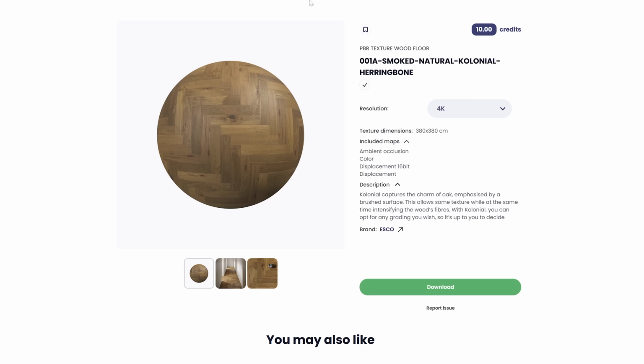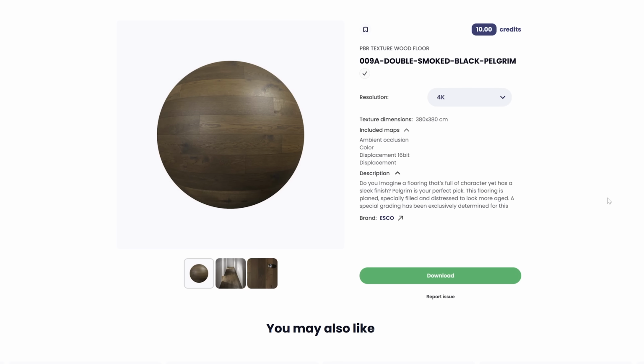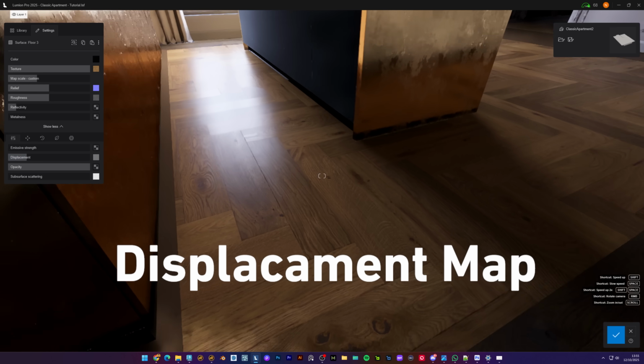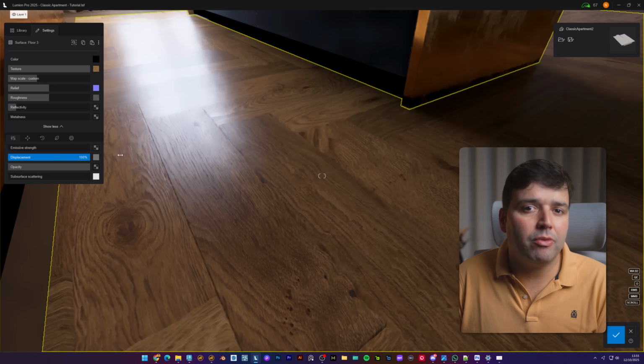Now, let me show you another set of textures I used for the floor. So, for these wood planks, I applied these textures and used the same techniques as before, but I also added the displacement map. You can see before and after the displacement. It adds a bit of depth to the material.